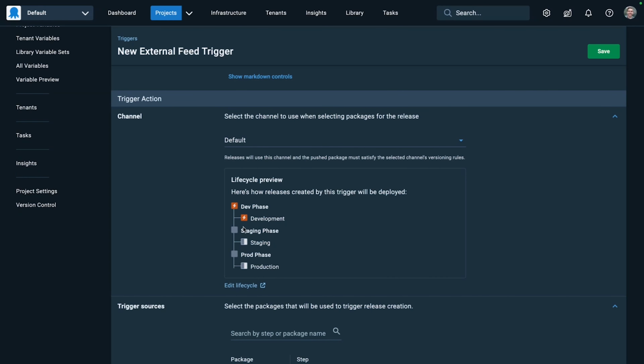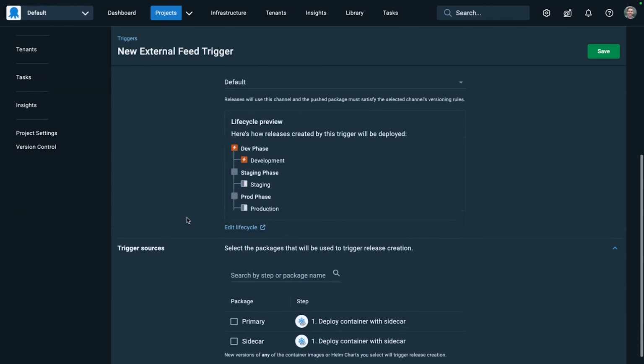We give you a little preview of the life cycle here. So I just have a very, very simple example one here. It's important to note these triggers don't actually do deployments. They just create the release, because there's a bunch of other ways in Octopus to do deployments automatically. So here I just have my life cycle set up so that when I have an appropriate release, it'll automatically deploy to development. But for staging and production, you need to do it manually.